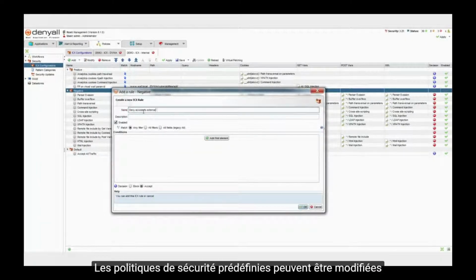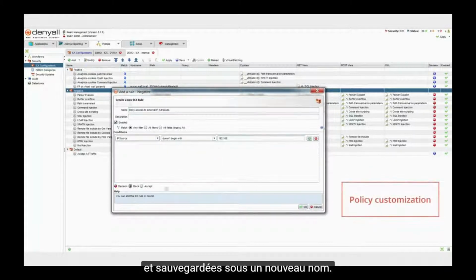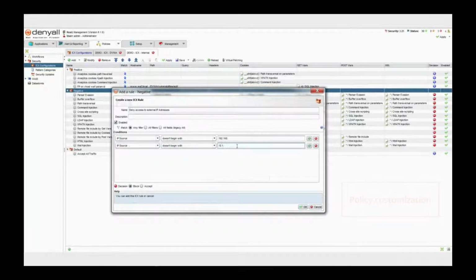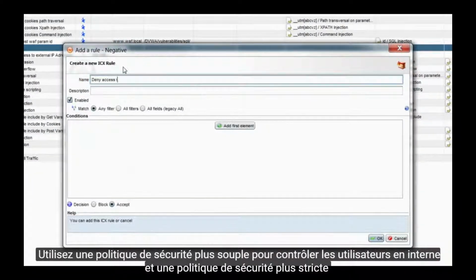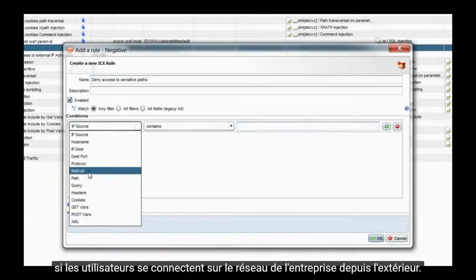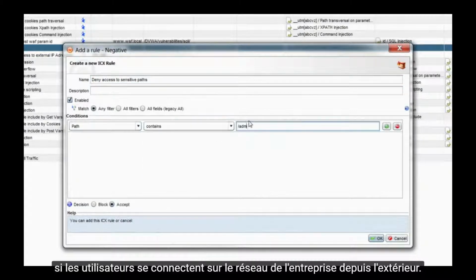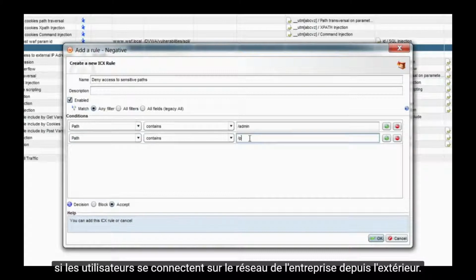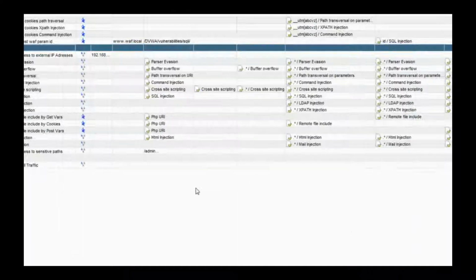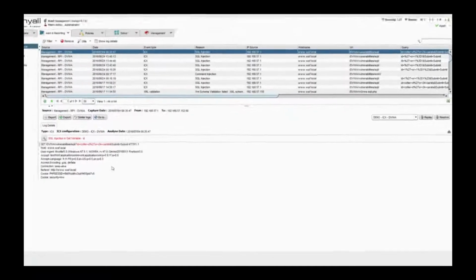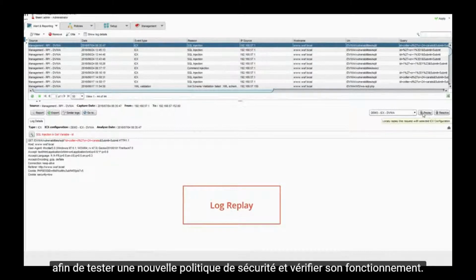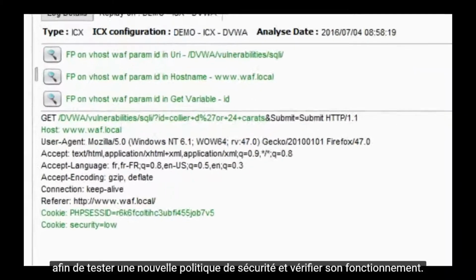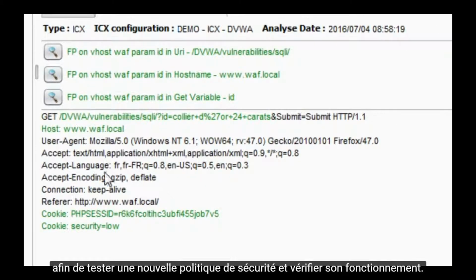Any predefined policy can be modified and saved under a new name, allowing you to create different levels of policy. You can use a rather loose policy to control internal users, and a more stringent policy if the requesters are connecting from outside of your corporate network, for example. You can conveniently replay any previously logged request to test a new policy and verify that it does indeed deliver the results you expect.